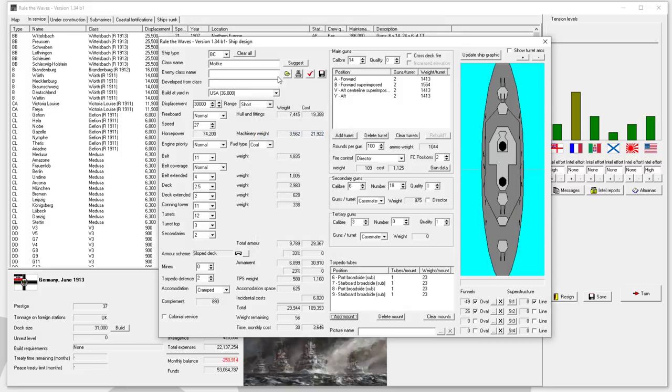All right, so how does this look? The Moltke class. She's four centerline, super firing, broadside, everything. This is really wonderful. She's quite a nice ship. Not cramped accommodations, heck no. Short range, oh my god. What are they trying to do to me? 14-inch guns.